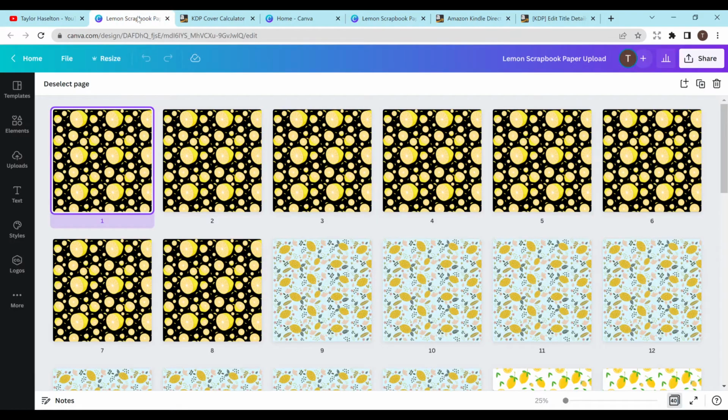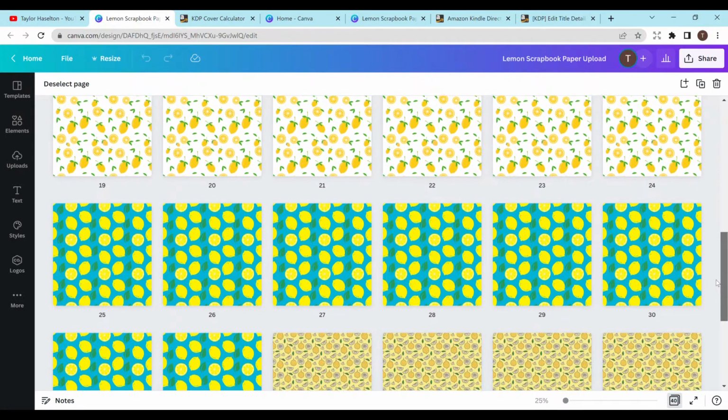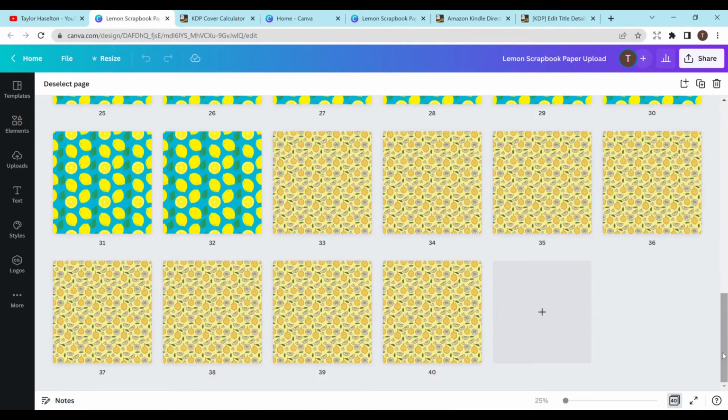So when we left off last time, I was showing you guys how to create your interior, and we're doing a lemon scrapbook paper. So here is the interior all finished. I'm trying to make this video not really long, so a lot of this stuff I have finished ahead of time, but I will explain how I created it and how I got there.